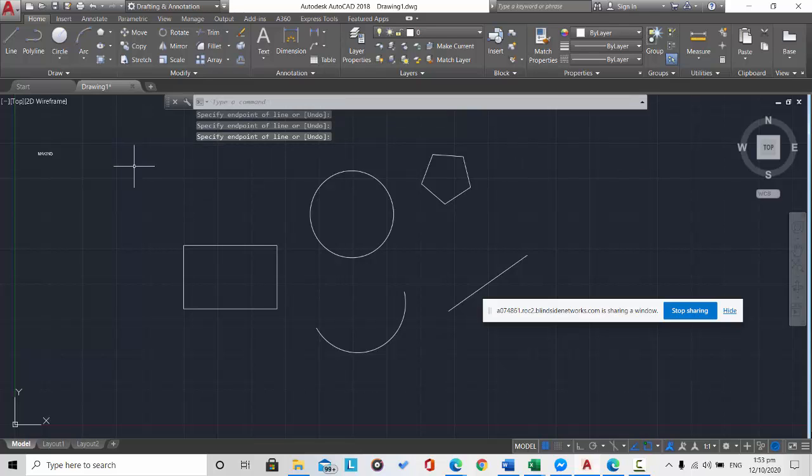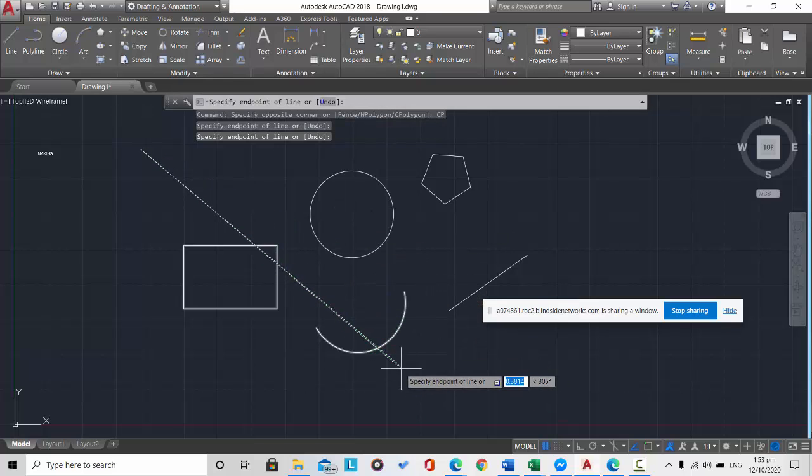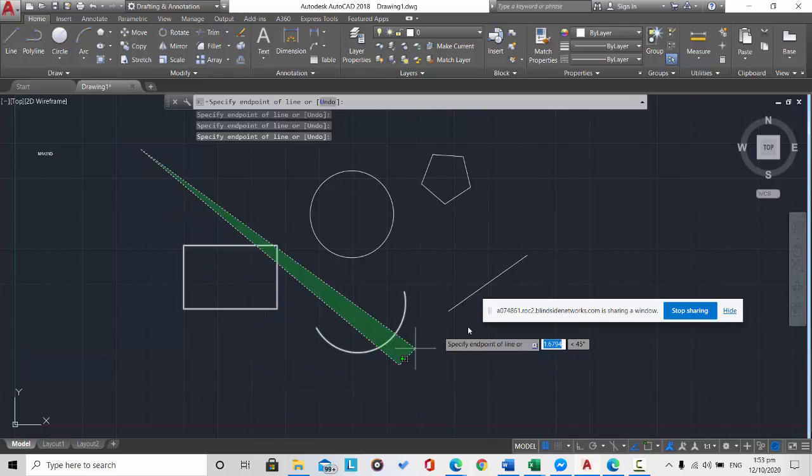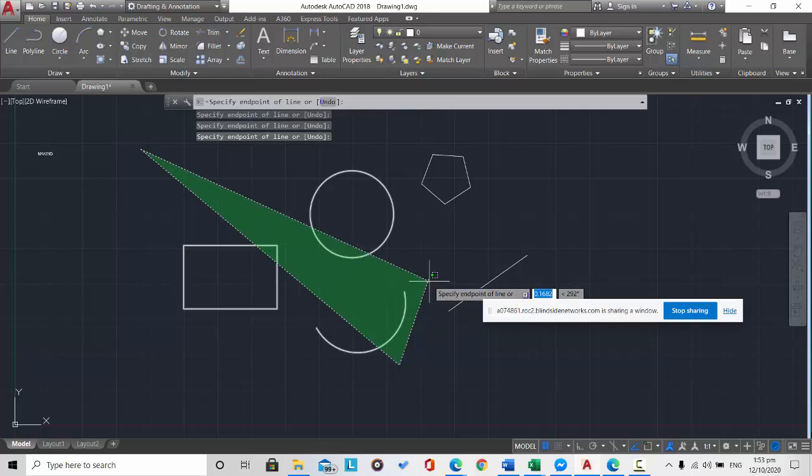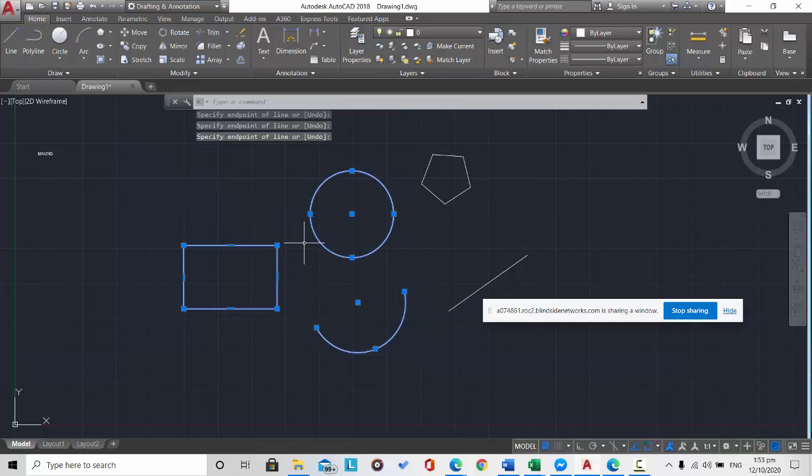Oh, nawawala. Wait lang. Again, I will try the CP naman. CP. Okay, this is the CP, and then specify the endpoint of the line. Okay, yun lang yung mapipili, no? That's the crossing polygon. The W polygon is like a window polygon wherein only the window that was created will only be selected.